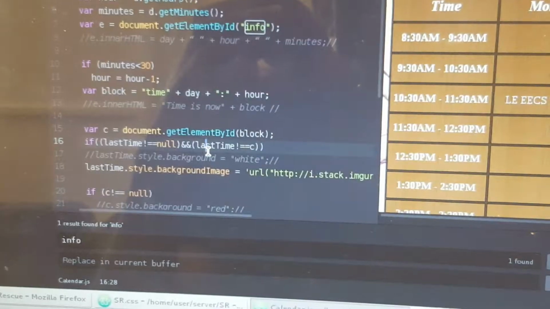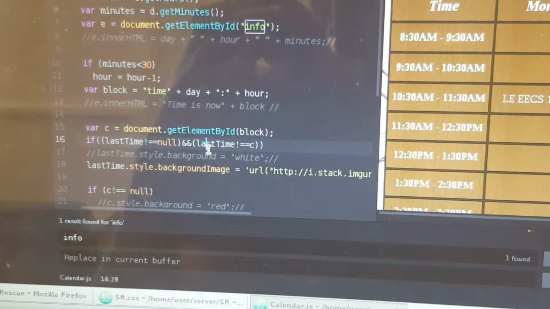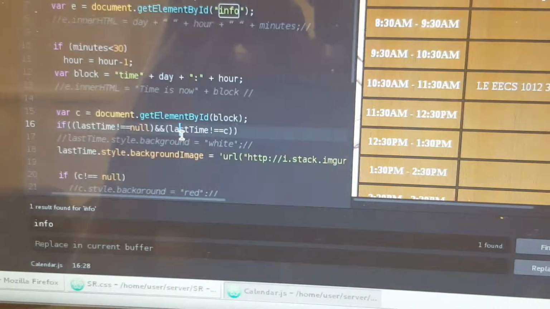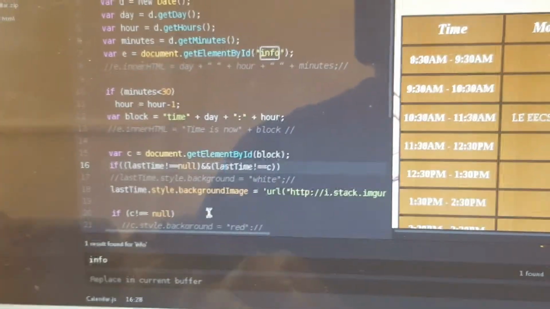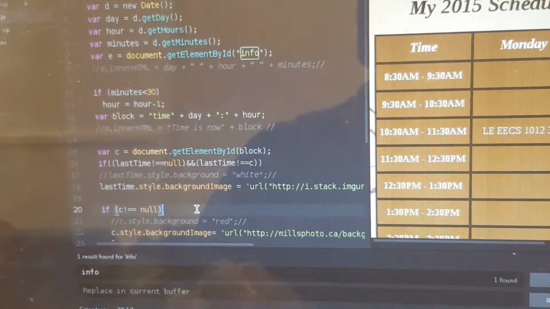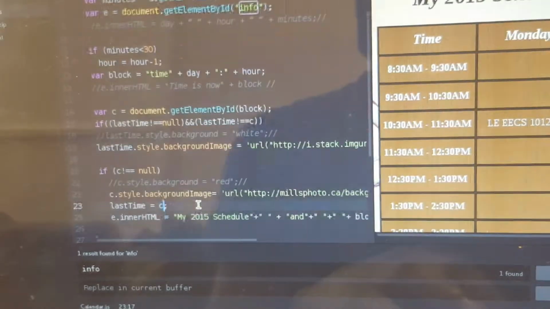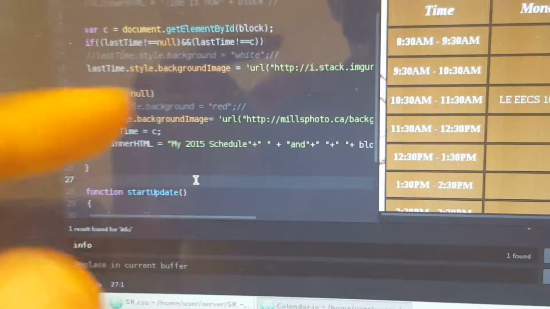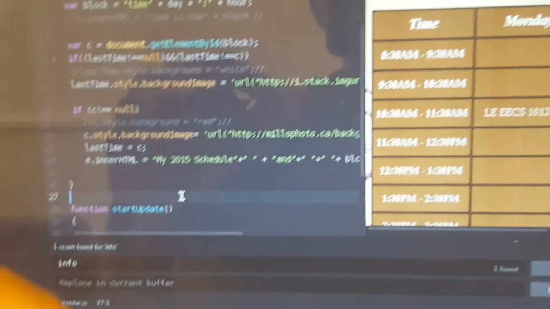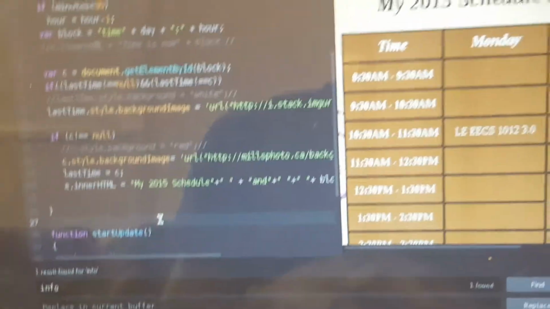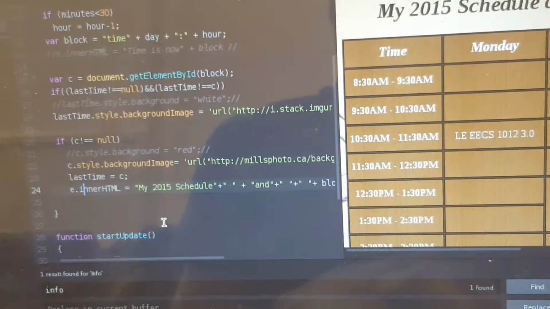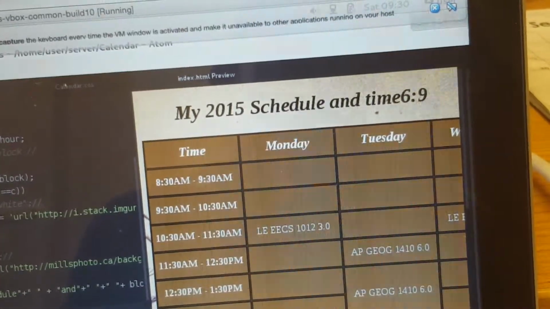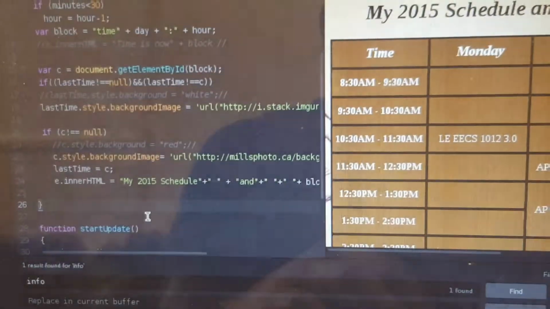And now, running back through our code, we have var c, document.getElementById, said that already, lastTime.style.background. That's essentially changing the background of the highlighted text. And let's go back down. If c is not equal to null. Okay, now here we have an e.innerHTML. I call back my info ID from higher up and it should state my 2015 schedule and block, my 2015 schedule and time. Boom, it corresponds, it's working, it's phenomenal.